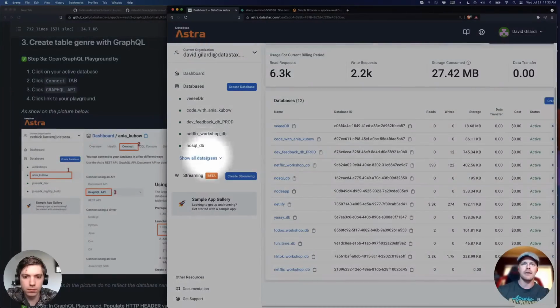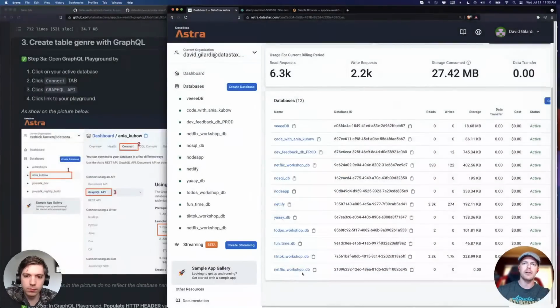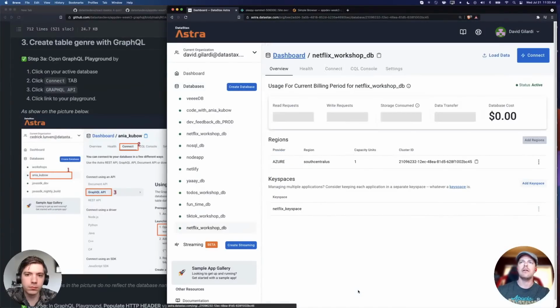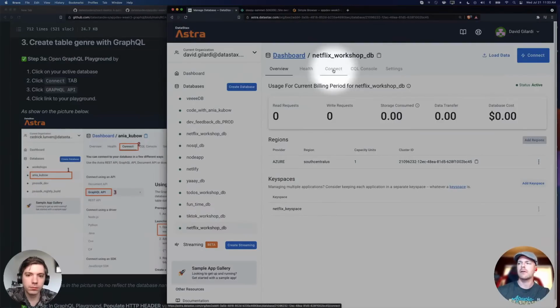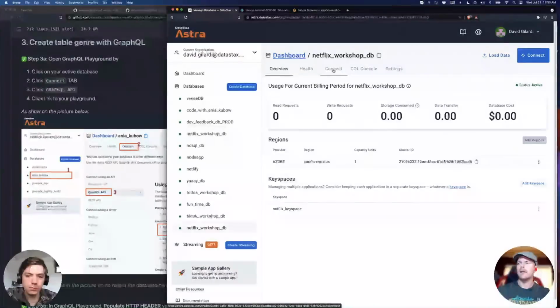I have so many of them that I've got to open it up. But if you just click on that, you go to the detail view. In particular, I want to go to the Connect tab up here at the top. So click on the database and just go to Connect.